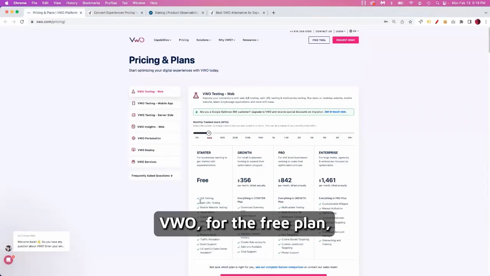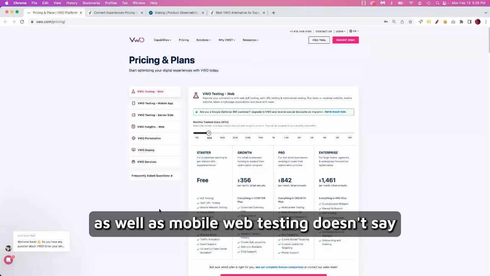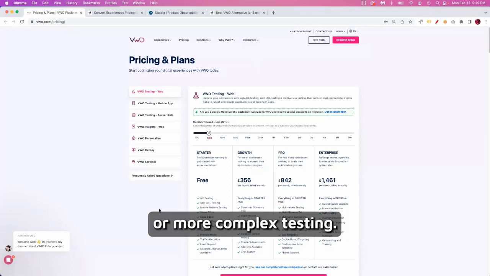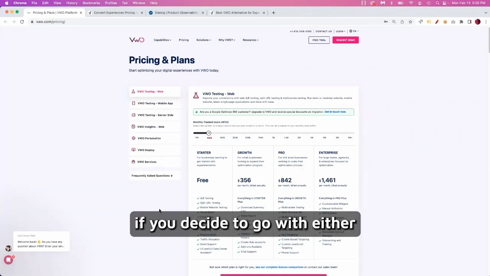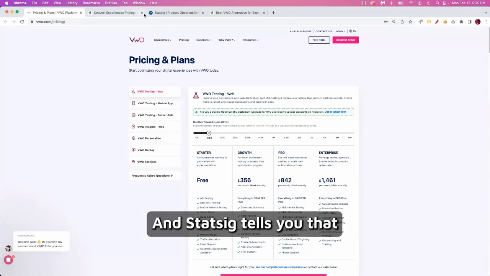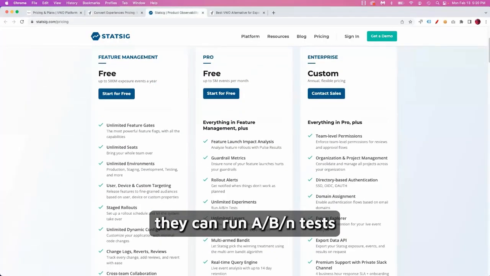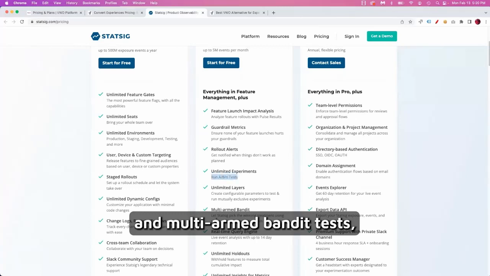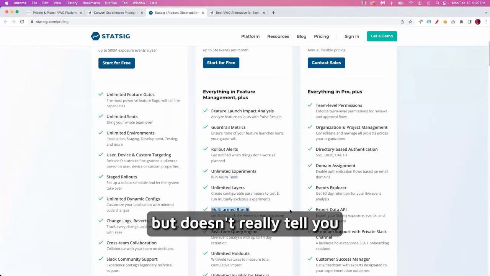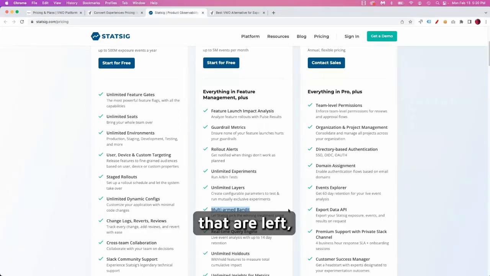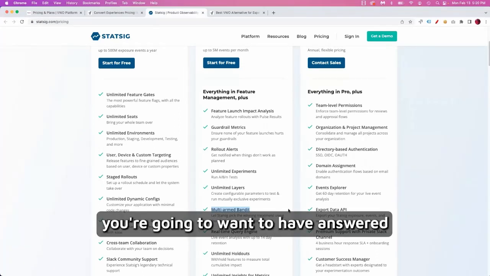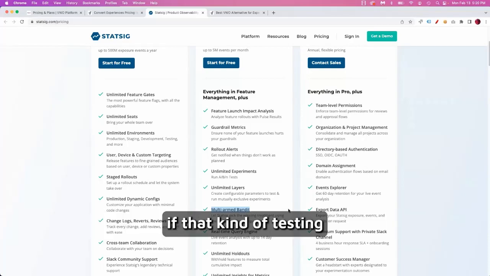VWO, for the free plan, you can get A/B testing and split URL testing, as well as mobile web testing. It doesn't say if you can do MVT or more complex testing. So definitely a question you're going to want to find out if you decide to go with either of these platforms. And StatSig tells you that they can run A/B/n tests and multi-arm bandit tests, but doesn't really tell you much beyond that. So there's definitely question marks that are left, and these are the kinds of questions you're going to want to have answered if that kind of testing is important to you.